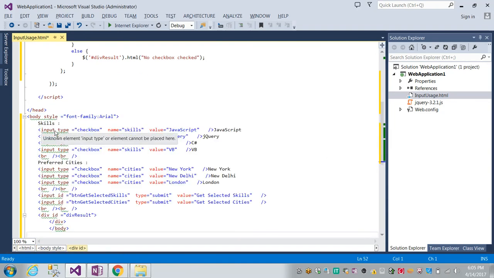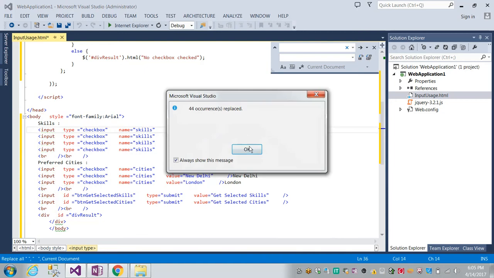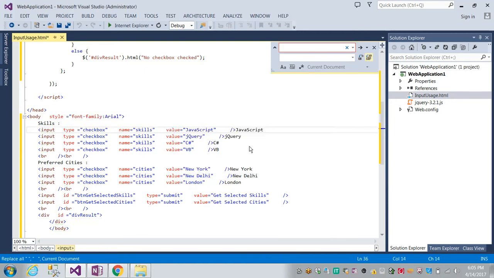So here it is showing as an unknown element because I copied it from the other node. A special character is inserted here, so I replace it with an empty space. Then I can resolve all the errors, the unknown strings.